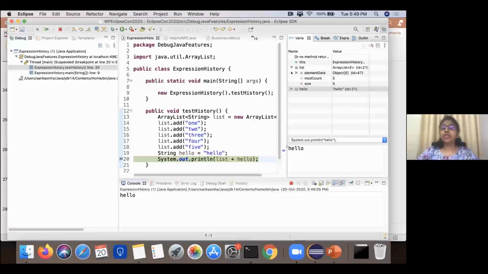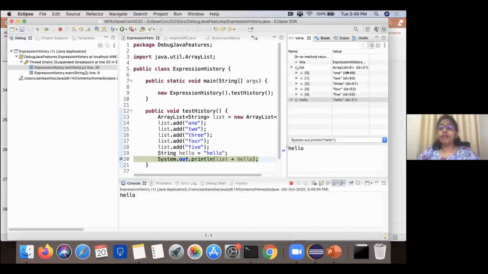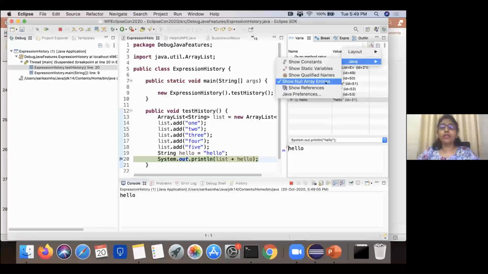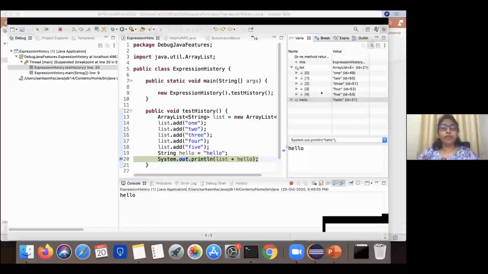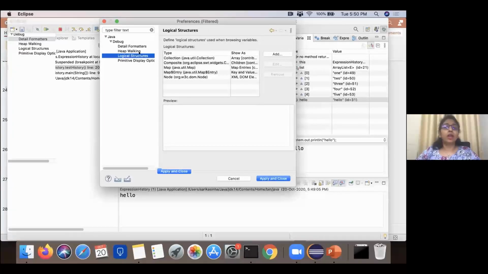And we can see how these objects and variables are shown over here. We can change these display settings with the logical structure button. This will enable us to display it in a different way. This is enabled by default. We can also define the formatting of these objects through the Java preferences for toString, as well as the logical structures for browsing variables.